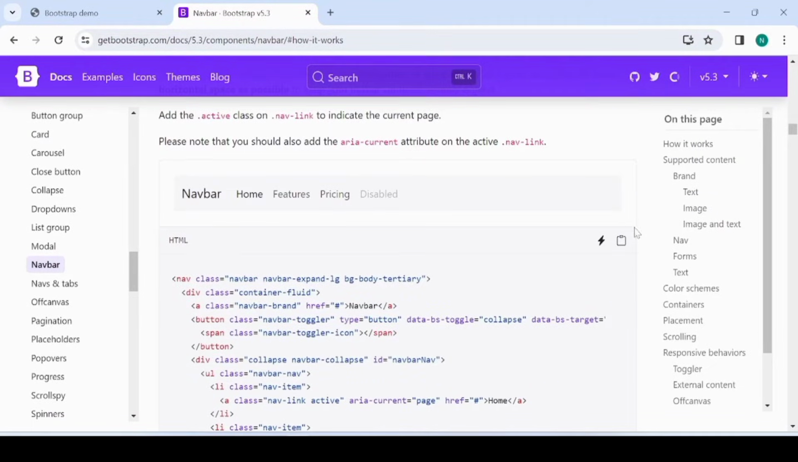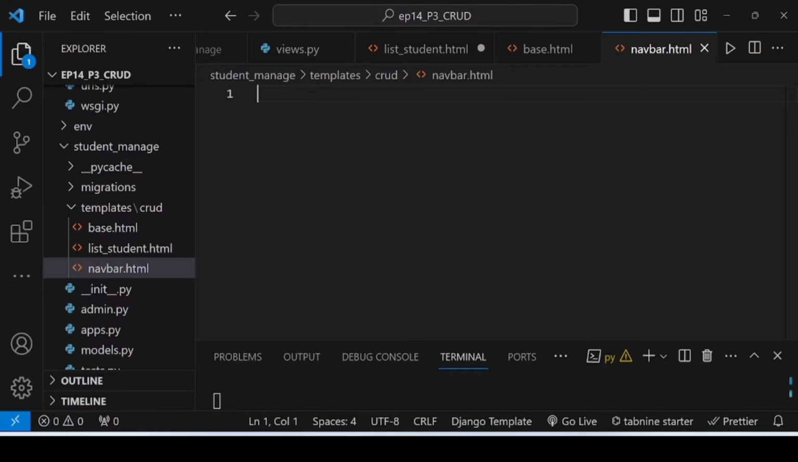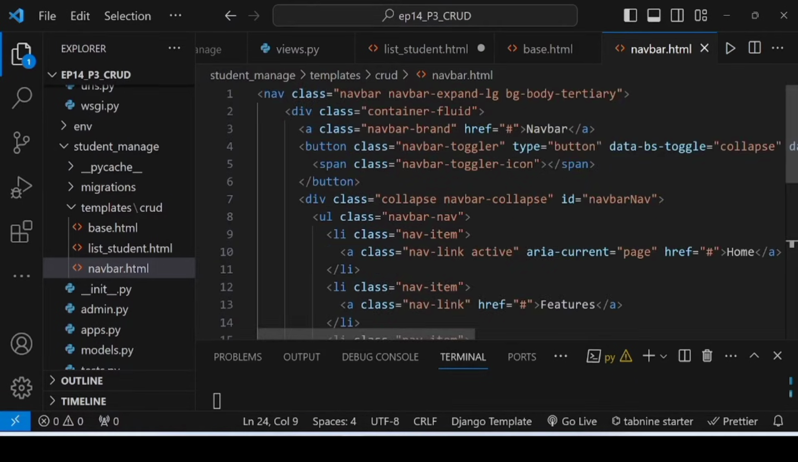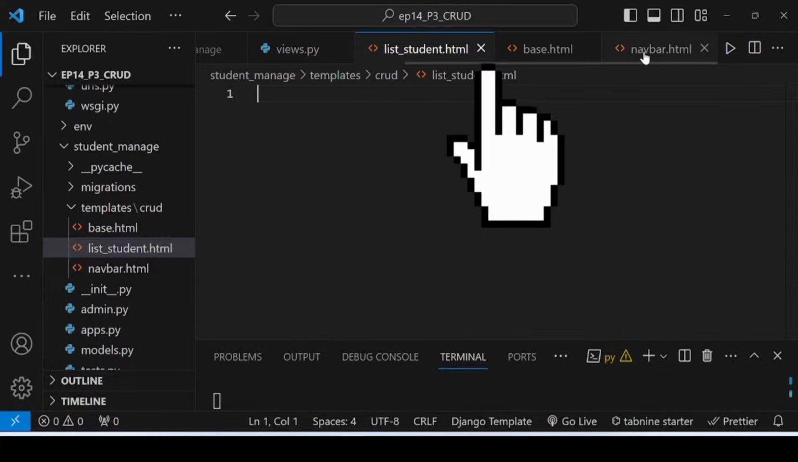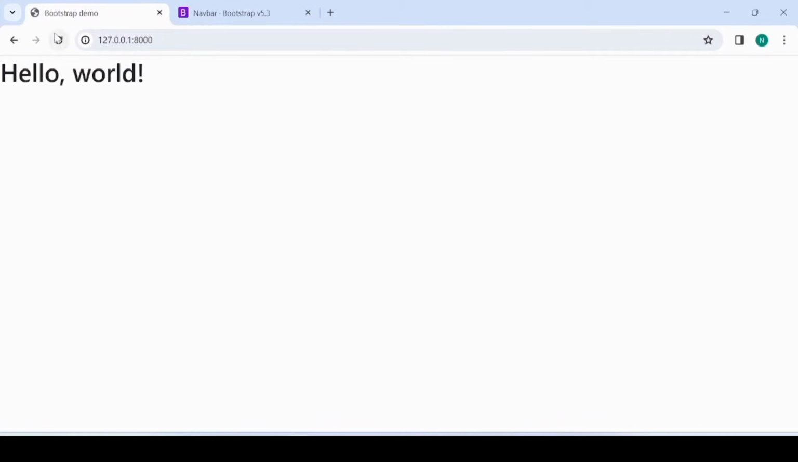Suppose I want to use this one. I will copy the code and paste it over here. See, if your file has not been saved, how can you see? Can you see a white dot over here? It means this file is not saved. Okay. So now let us come and see.